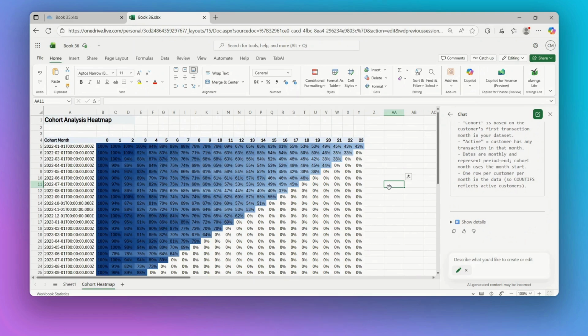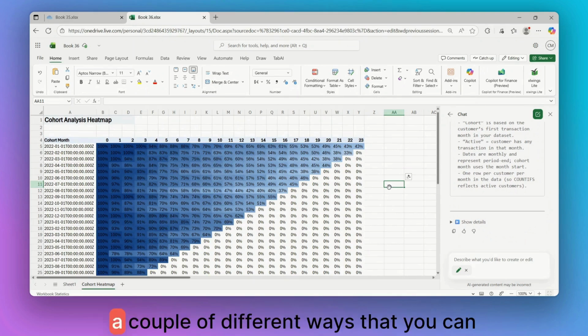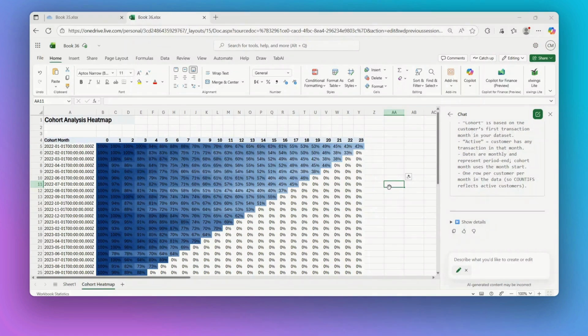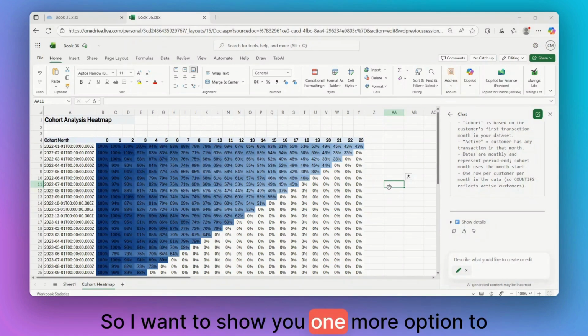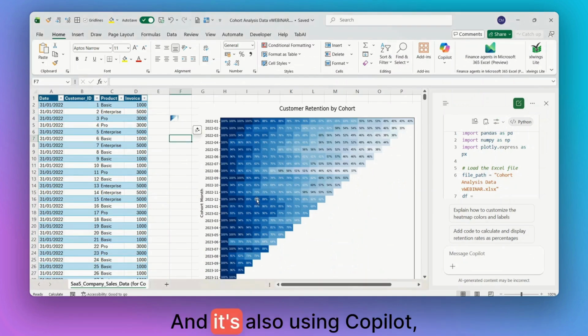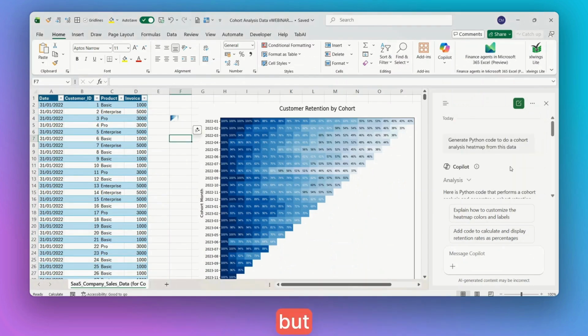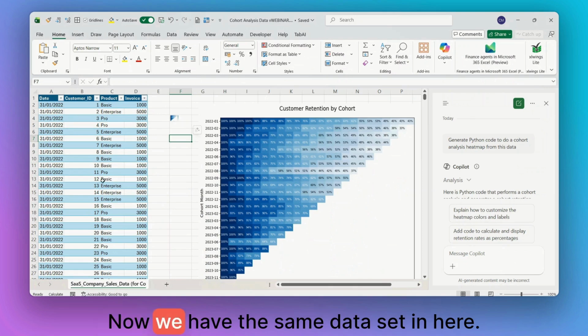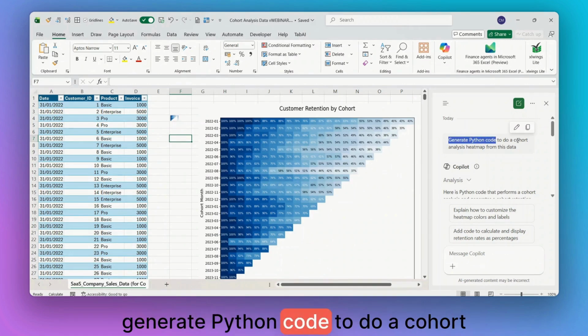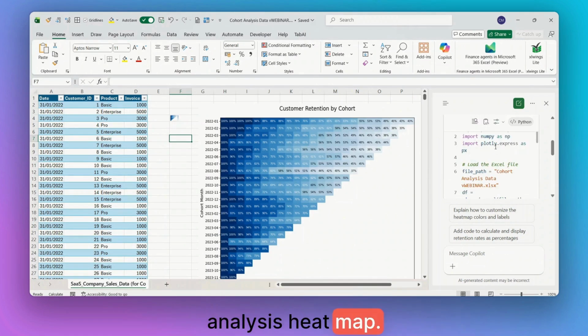Bear in mind that in Excel, there are always a couple of different ways that you can produce the same output. So I want to show you one more option to create this. And it's also using Copilot, but also using Python in Excel. Now, we have the same data set in here. And then in this case, I ask Copilot to generate Python code to do a cohort analysis heatmap.